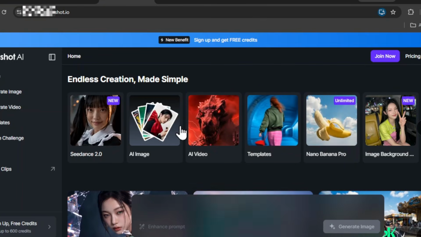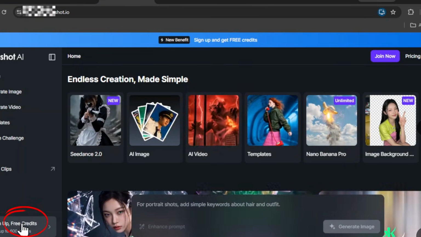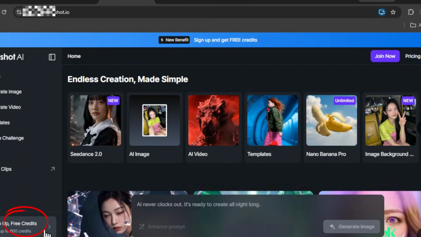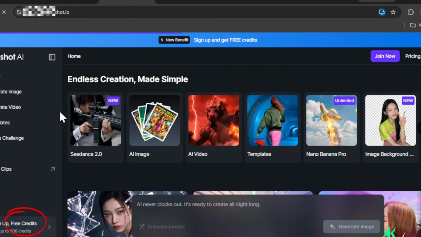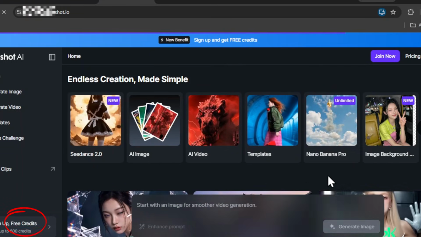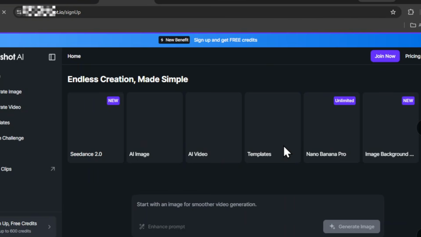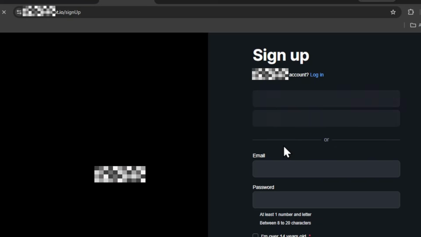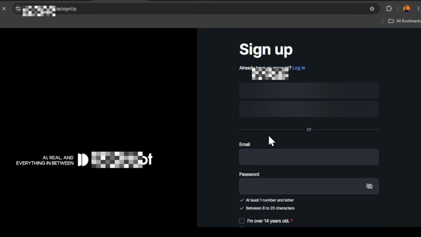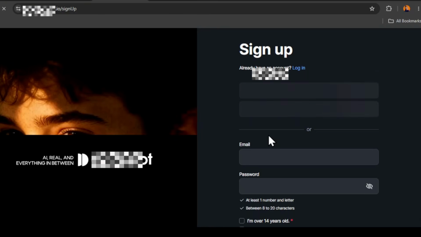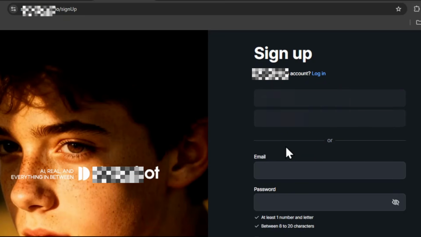This platform offers us free credit. You see, sign up, free credit, get up to 600 free credit. When you sign up to this platform, you have 600 free credit to use Seedance 2.0 for free and unlimited. And guys, don't be in a hurry, because I'm going to walk you through step by step on how you can get this done. I'm going to reveal the name of the platform in this video, so don't skip any part, so you don't miss the name of this platform.